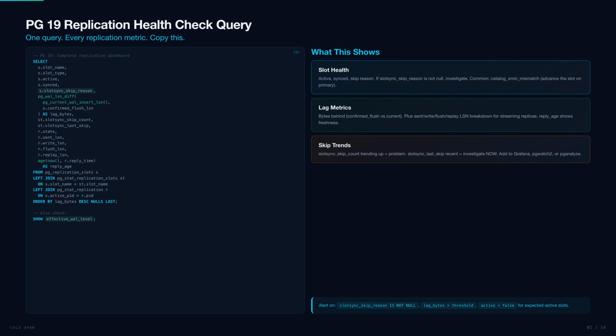Here is the health check query I promised. One query that joins pg_replication_slots with pg_stat_replication_slots and pg_stat_replication. You get slot name, type, active status, sync status, skip reason, lag in bytes, skip count and last skip time, streaming state, send/write/flush/replay LSN, and reply age. Everything. One query. Also check SHOW effective_wal_level to verify dynamic promotion is working.